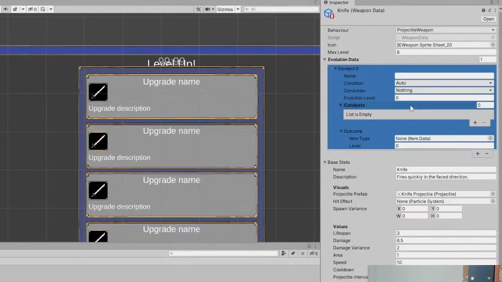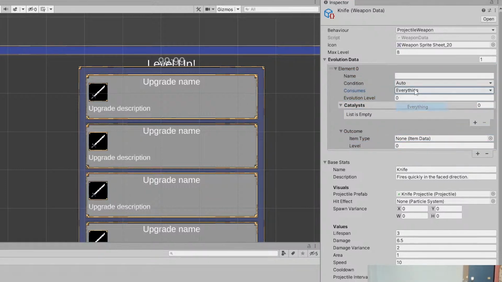So the condition over here has two options, auto and treasure chest. If you select auto, once the conditions are met, the weapon will evolve by itself. But if you select treasure chest, only if you find a treasure chest can you get the evolved weapon. And then there is also a consumes option here, which has a couple of choices. Consumes is basically when the weapon evolves, does it consume both the weapon and the passive, or does it only consume the weapon, or does it only consume the passive? In Vampire Survivors by default, only the weapons are consumed. So you can also set the evolution level.